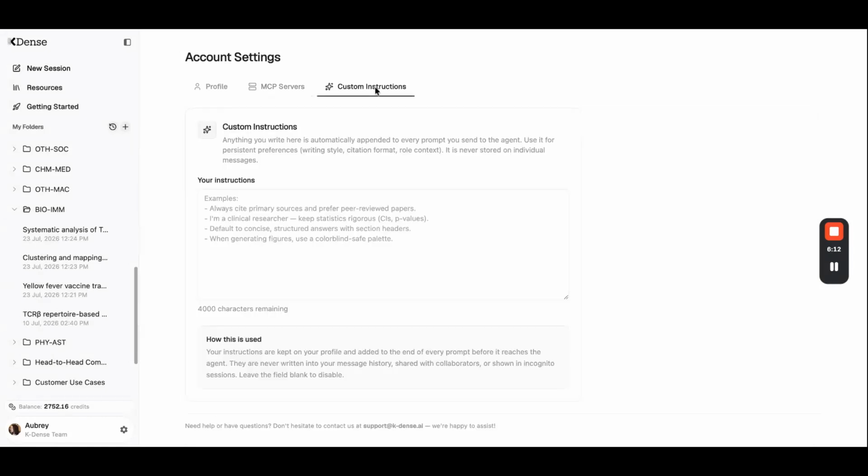And finally, we do have a custom instructions section. So if you have any specific instructions that you want to persist across all sessions without coaching Cadence time and time again, for example on how you like output structured or how you approach analysis of certain data, you can put these instructions in here and save them as part of your account settings.